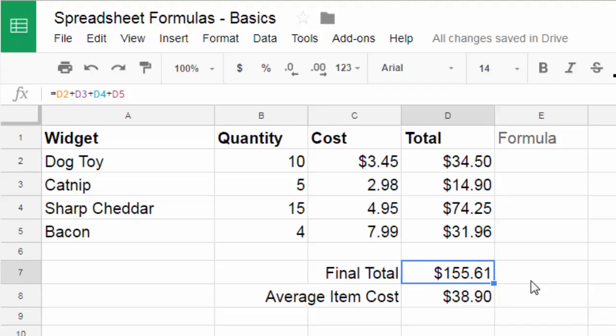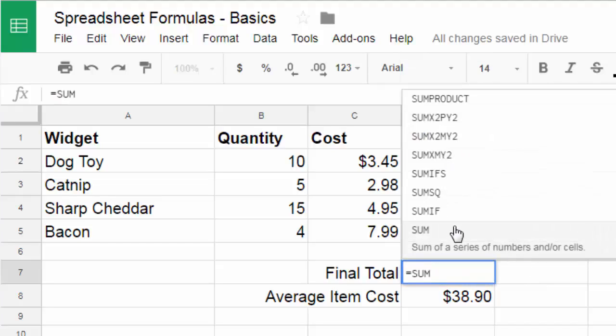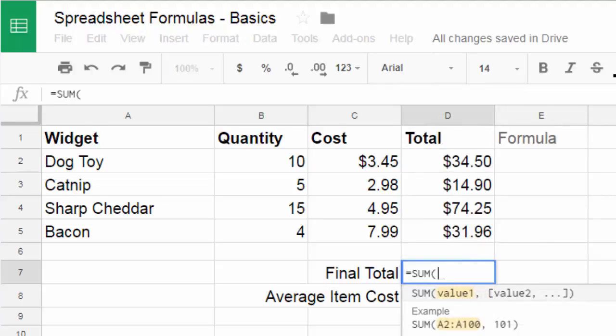So let's take a look at the sum function, which is a way of simplifying that formula so that it adds up a lot of items in a range. So in this case, instead of typing D2 plus D3 plus D4, I type equals sum, and I'll choose that. And it's kind of coaching me along. This is called the formula wizard. And it does parentheses, sum parentheses, value 1, comma, value 2, comma, value 3. So I could do the sum of this cell, this cell, this cell, this cell. Well, yeah, that makes it a little easier. I don't have to type in all the plus signs.